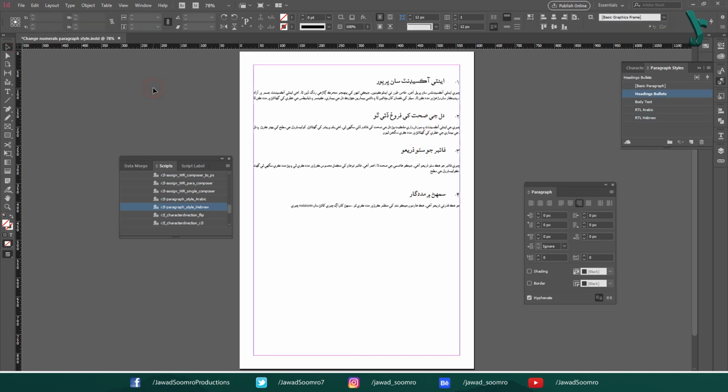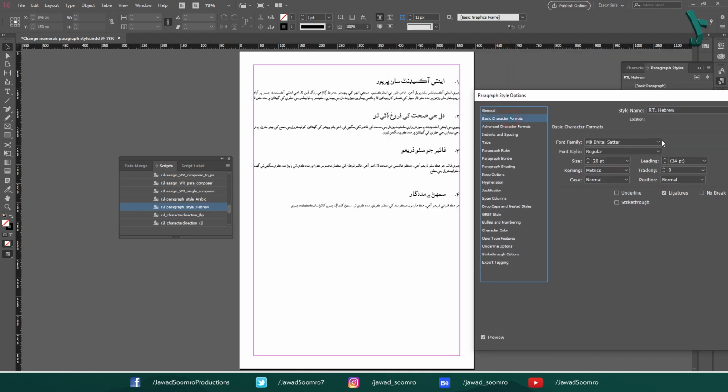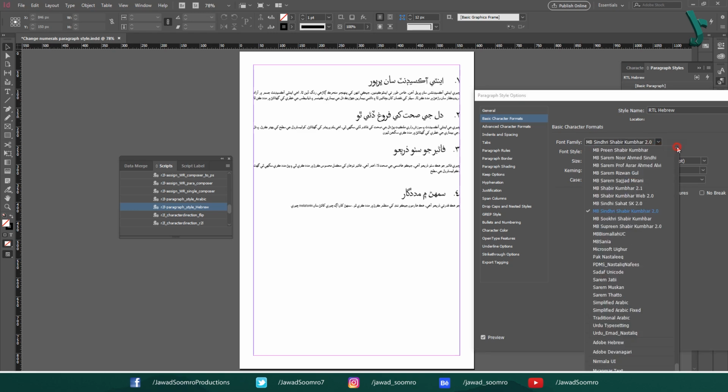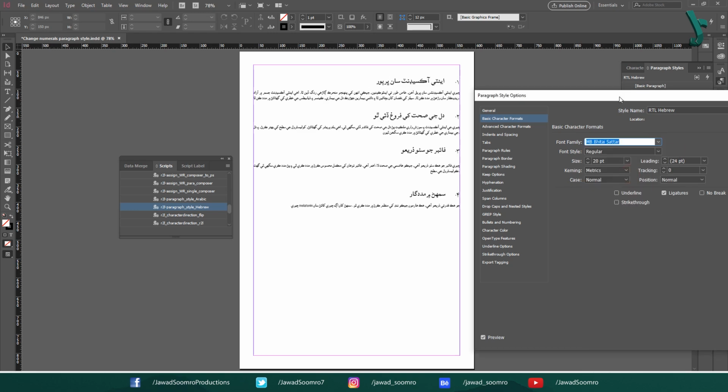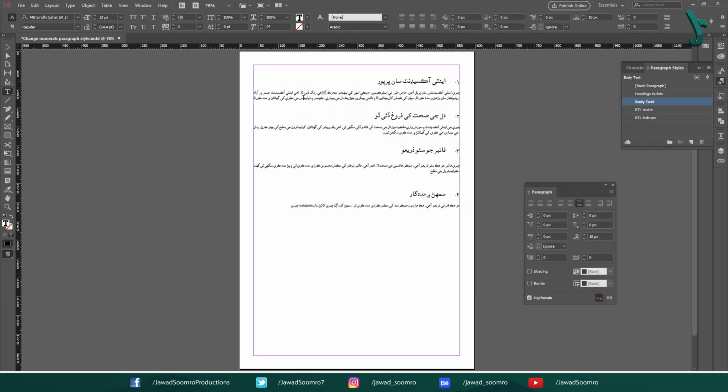It is that simple. One last thing that I want to show you is that not all Sindhi fonts support Arabic letters. For example, let's edit this paragraph style in basic character format. If I change the font, see, the numbers are back in English format. Now, as I change the fonts, you can judge some fonts support Arabic numerals and some don't. After you are satisfied with the font, click OK. That's all you need to do.